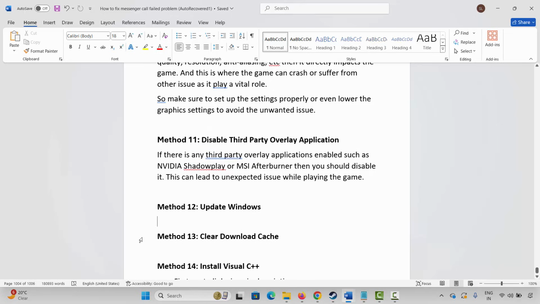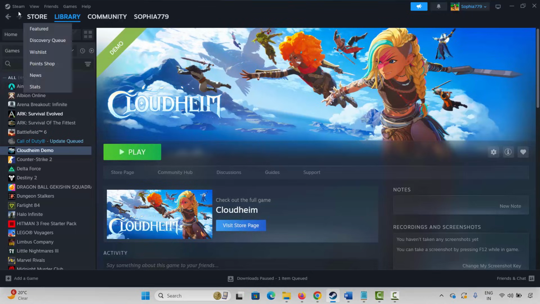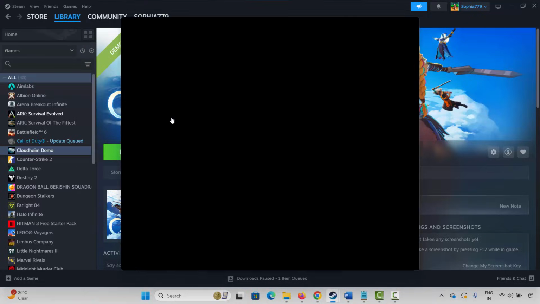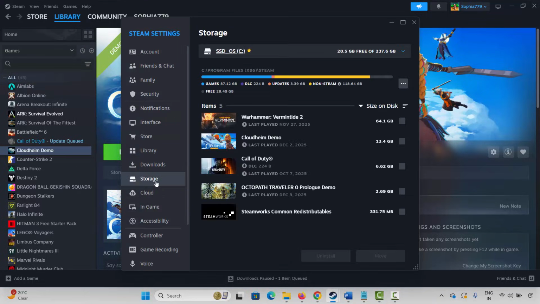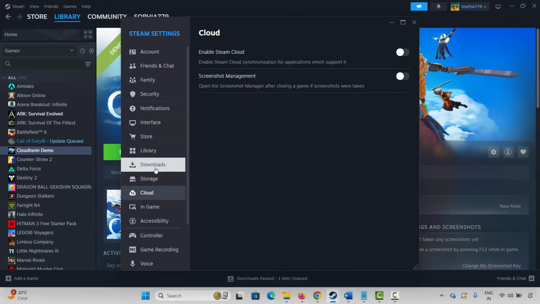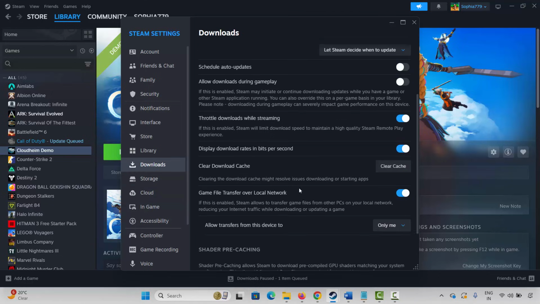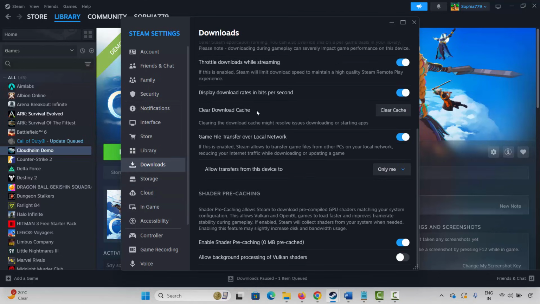If not, next method is to clear download cache. So for that, go to Steam. Now click on Steam option, then click on settings, then go to downloads, and here after that go below, and here you can see clear download cache. Beside it you can see clear cache.